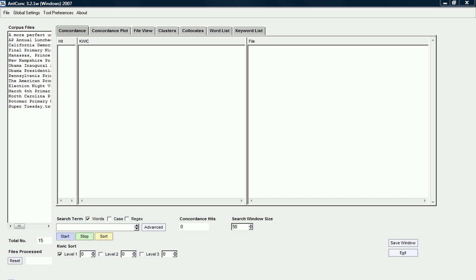For this demonstration, I'm going to assume that you've already loaded your node corpus into AntConc. And you can see that I've done this here on the left-hand side. I've loaded 15 corpus files into AntConc, and they're actually speeches by Barack Obama before he was elected president for the first time.